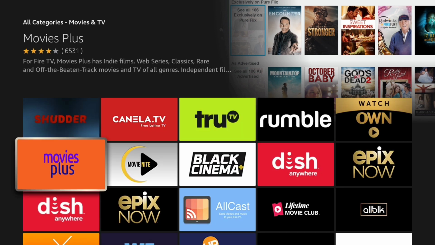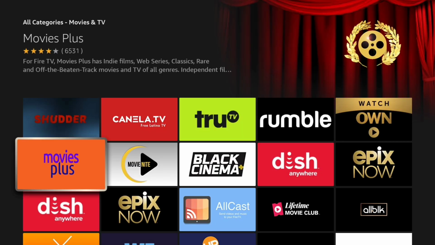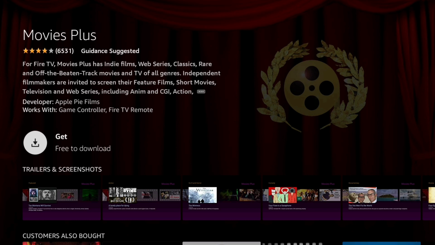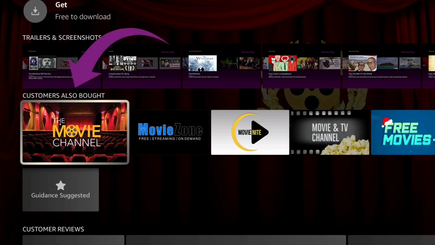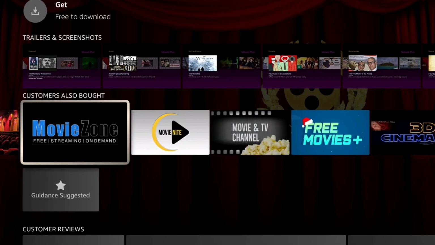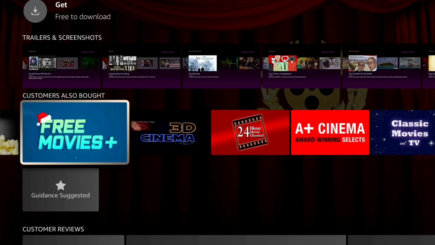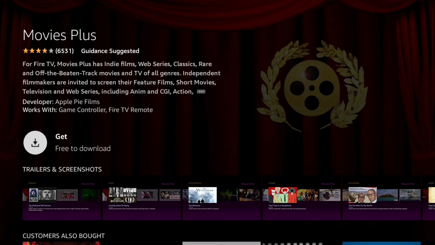Now, let's say you're interested in this one right here, Movies Plus. So what you can do is, this is another little trick. If you click on Movies Plus and then just scroll down once it loads up, you're going to see this section right here that says Customers Also Bought. Now, these are all apps that are very similar to that Movies Plus. And this is an additional way to help streamline what you're looking for.